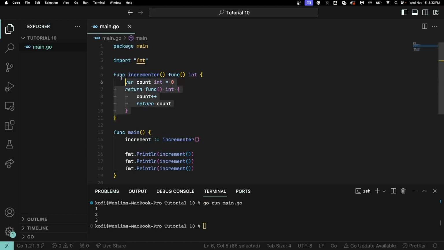So right here we have a function named incrementer. First, the incrementer function creates a variable named count right here and gives it a value of 0. Then the incrementer function returns a function that increases count by 1 and then returns count. Now this returned function right here is a closure. And what makes it a closure is the fact that it has access to this count variable right here even after our incrementer function is finished executing.